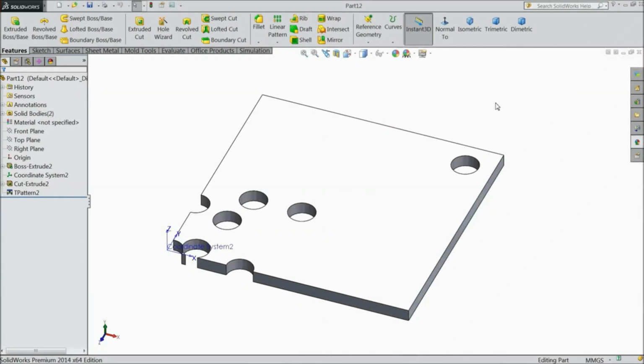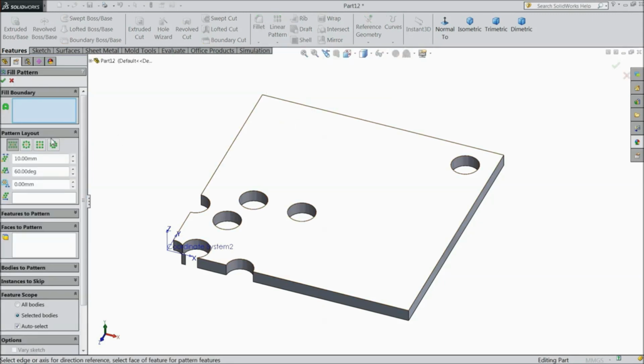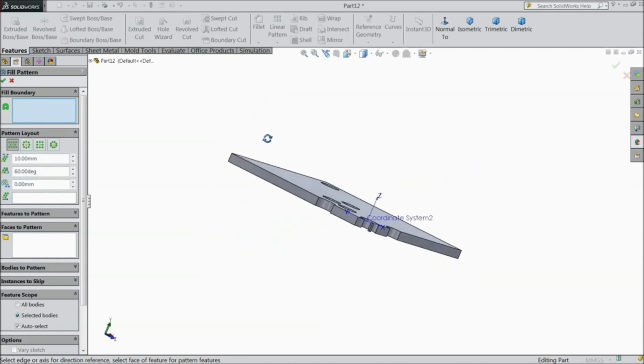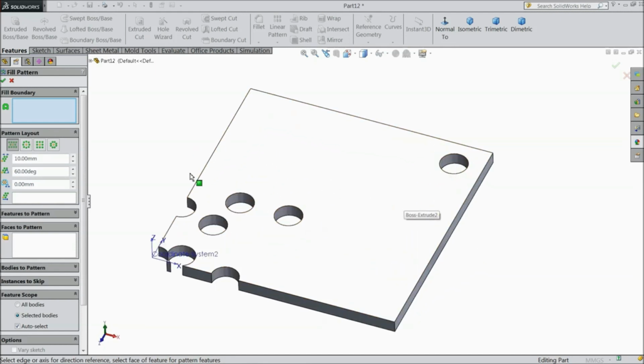We are going to see what is fill pattern. Just drop down this menu and see it is fill pattern. So how to use this fill pattern command and pattern any cutout or any object. So let's see. Just select fill pattern. A window appeared here. This is the structure, this 3D model we created in our last lecture. Now we will see what is fill pattern.